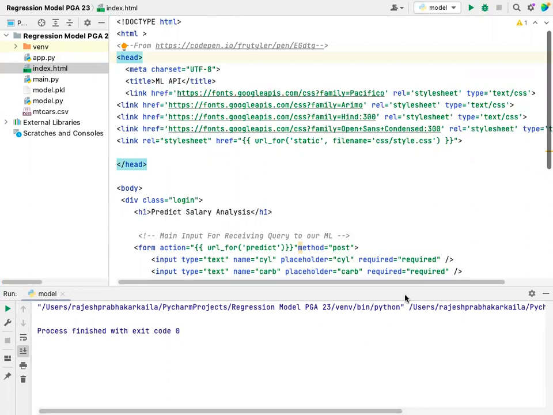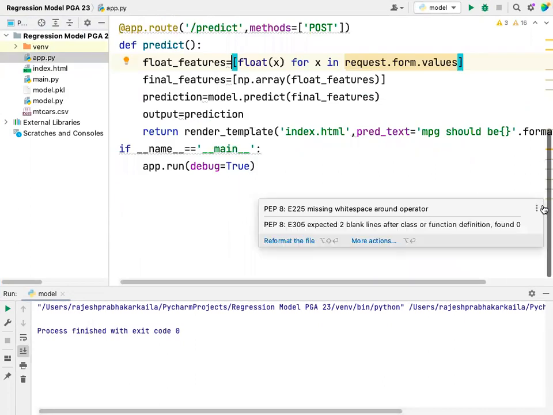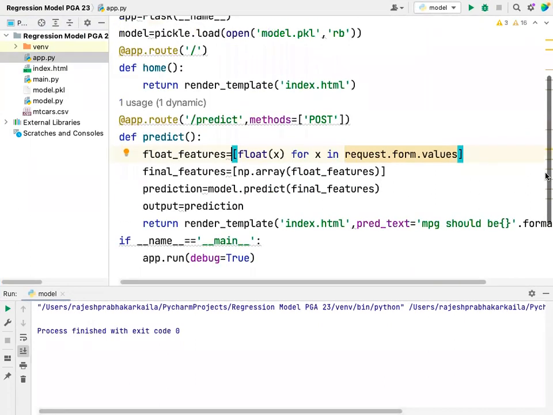Two lines are pending from app.py. Okay. Yeah. Okay. Got it? Yes, sir.